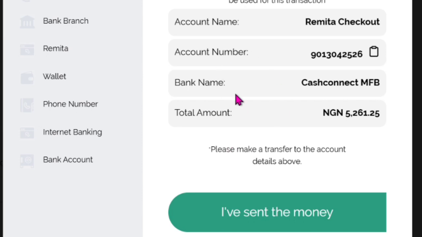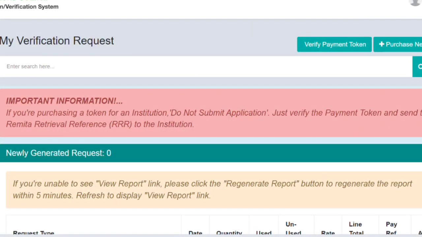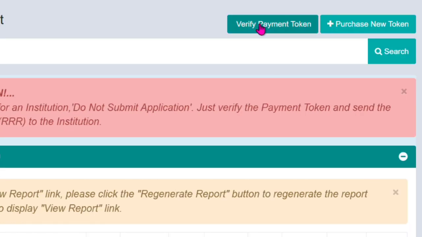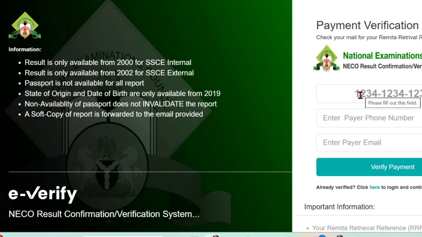So let's go all the way there. I'm not sending mine because I'm just doing this for the purpose of educating you guys. So once you are with that PIN in your email address, you want to come all the way here where it says verify payment token. You're going to input that reference number that was sent to your email here. See where my cursor is hovering over?